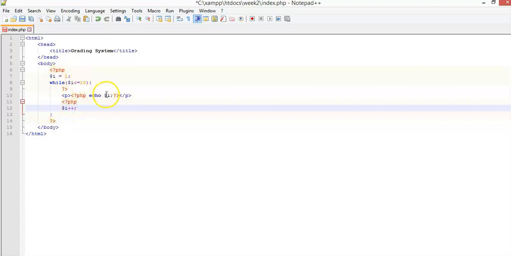So when it comes here again, 11 is not less than or equal to 10, so the loop will end. You execute it, then it exits the loop. Okay, so when we save this and run it, then we see the output.